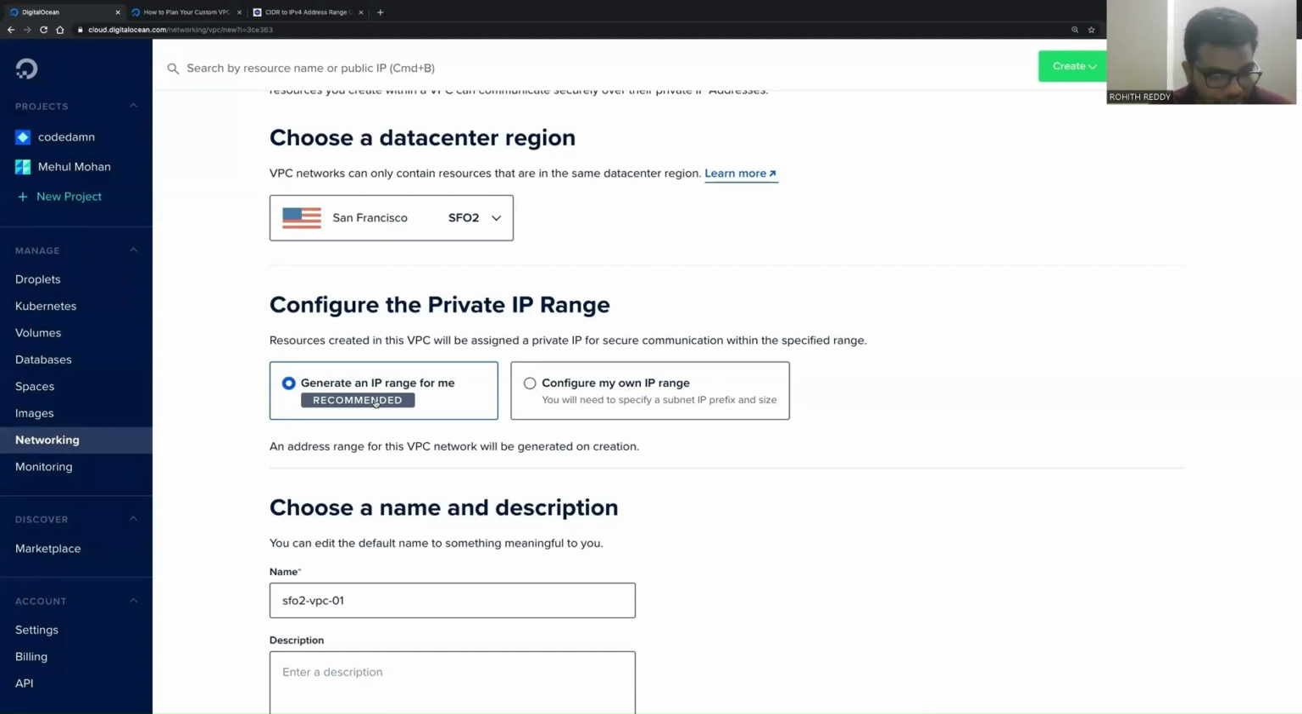And then if you see here, they have asked for a name and description for the droplet that we are going to create. We can specify the name. Name is the mandatory thing, and the description is optional. We can give a description, or there is no need to even give a description in order to create a virtual private cloud. So we're going to select the recommended option here, leave it as it is, and then give it a name and description.